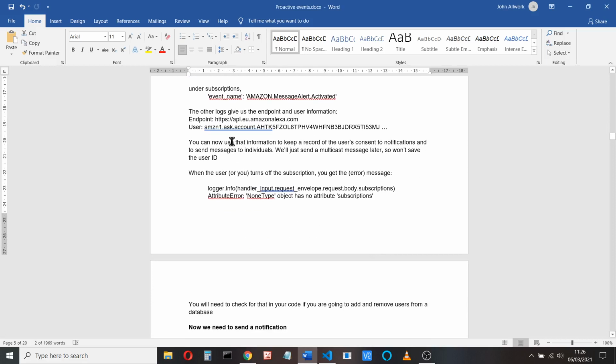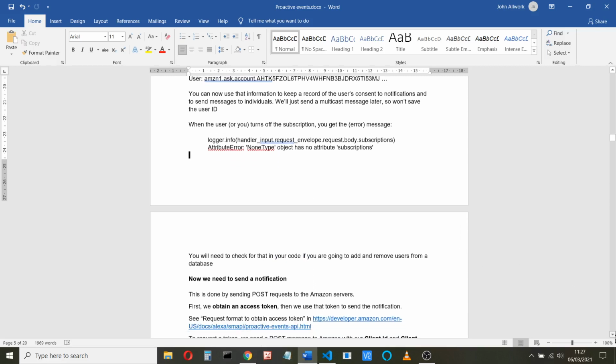Now what you should be able to do, if you want to keep a record of your users that are allowing or disabling notifications, is take that Amazon account number and save that in your logs, in your database somewhere. When the user turns off the subscription, you normally get an error message, but it says you get a non-type request. In fact, we can actually try that, couldn't we? So we'll leave that. I'll leave that up for you to try.